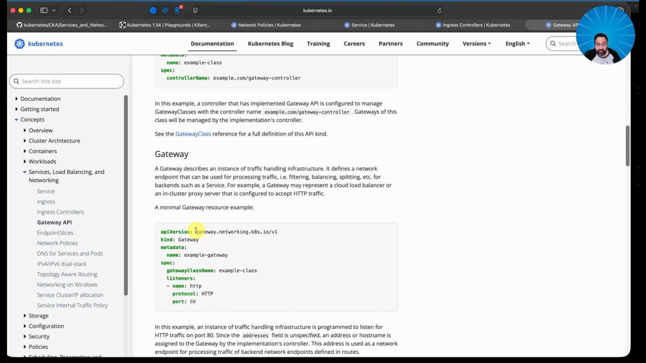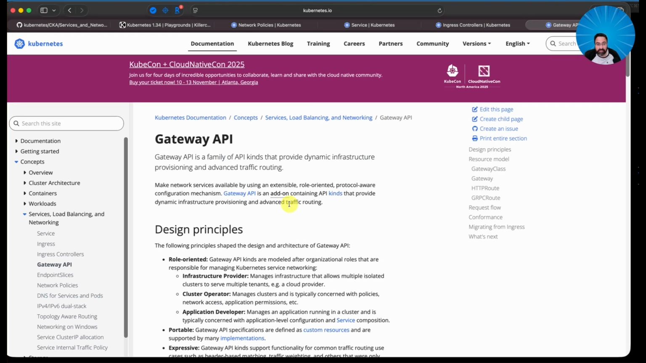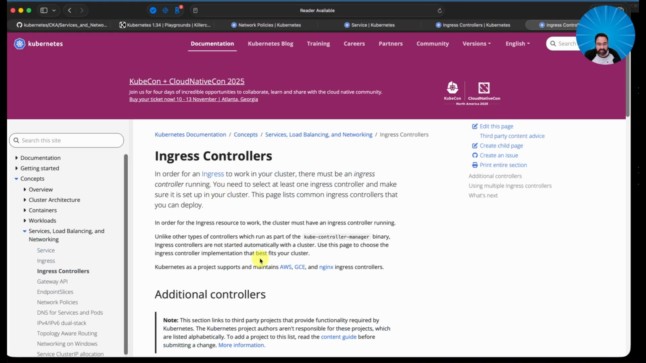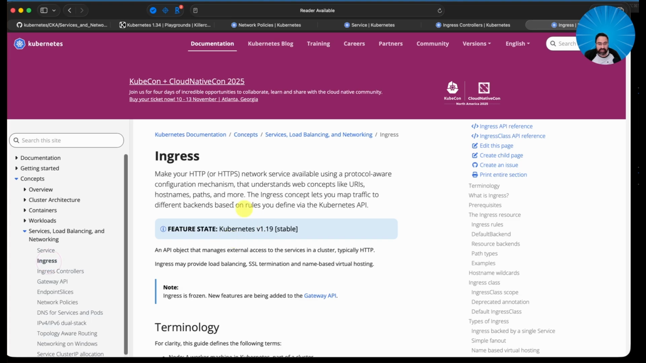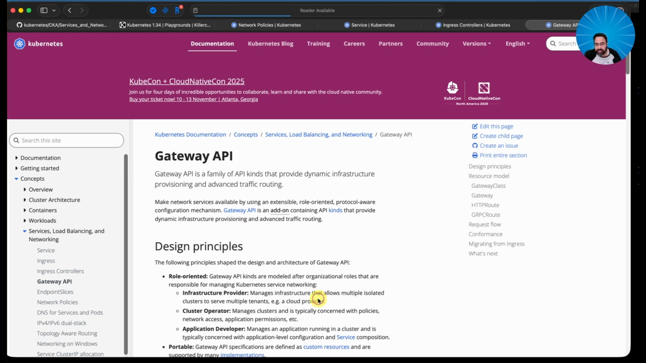If you want to use it, you need to deploy CRDs. See, it says gateway API is an add-on, right? And you'll have to deploy this. Similar for ingress also, you need to define some add-ons. And then another thing to notice is ingress is frozen. Basically, ingress will slowly get replaced by gateway API, right? So the better option for you is understanding gateway API.